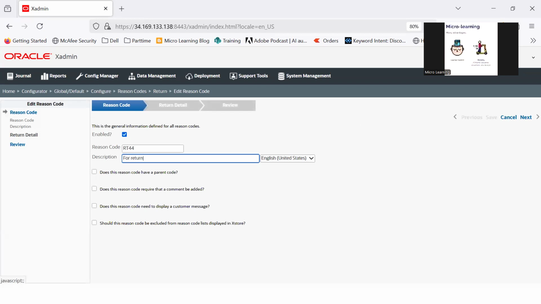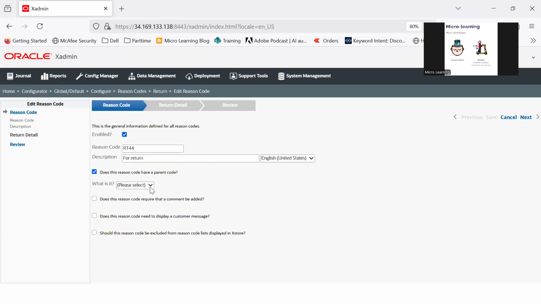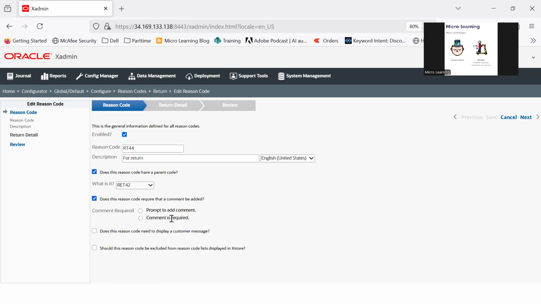For return. That's how usually, so suppose this has a parent code, then who will be the return code? So inside 42, it should come, only I want. So I want this should be added. Okay, prompt to add comments. Comment is required. Does this region code display customer message?